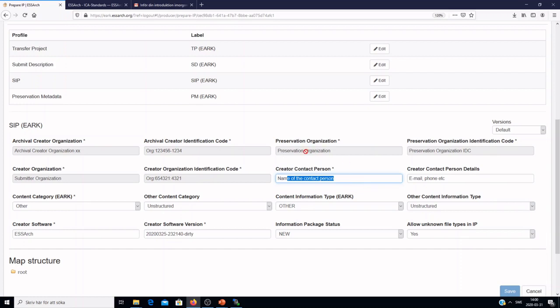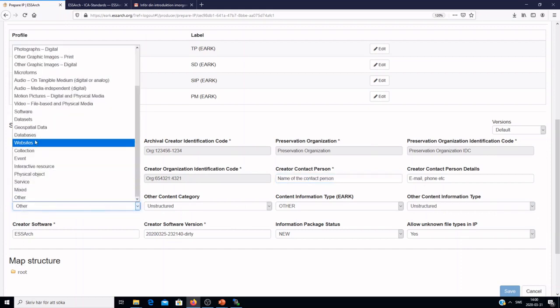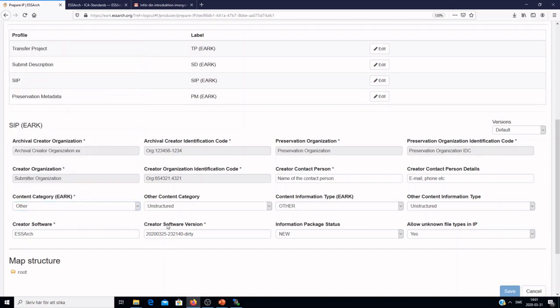For instance, the preservation organization is one of those that you probably know, who is the preservation organization, and identifier codes and stuff like that, and even the content, like the category. You're probably going to have a specific submission agreement that handles databases or maybe websites or whatever it is. So you're probably not going to have it as open as I have it right here.